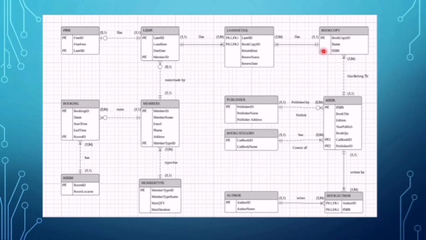Each book copy can have one or many loan details assigned to it at a certain amount of time. One copy belongs to a book, and a book can have one or more copies, as described in the term book copy. Each book can have one publisher only, and one book category only.